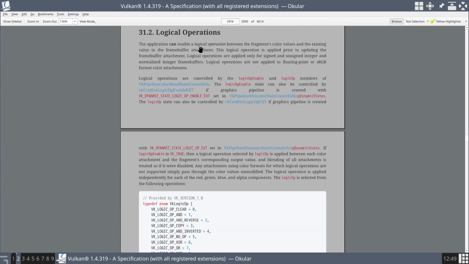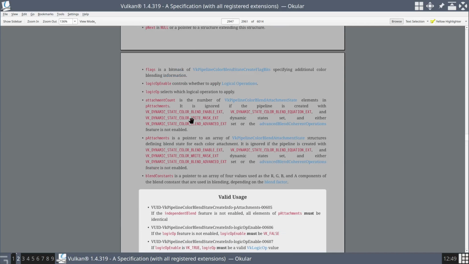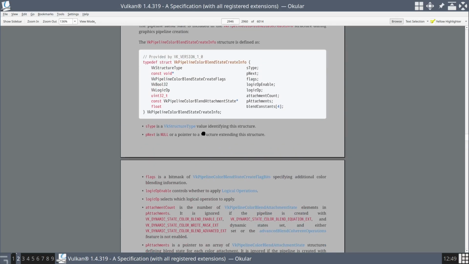The application can enable a logical operation between a fragment's color values and the existing value in the frame buffer attachment. This logical operation is applied prior to updating the frame buffer attachment. Logical operations are applied only for signed and unsigned integer and normalized integer frame buffers. Logical operations are not applied to floating point or sRGB format color attachments. That's us then, right? I think that means we can't set this. Because we're using sRGB color attachments, right?